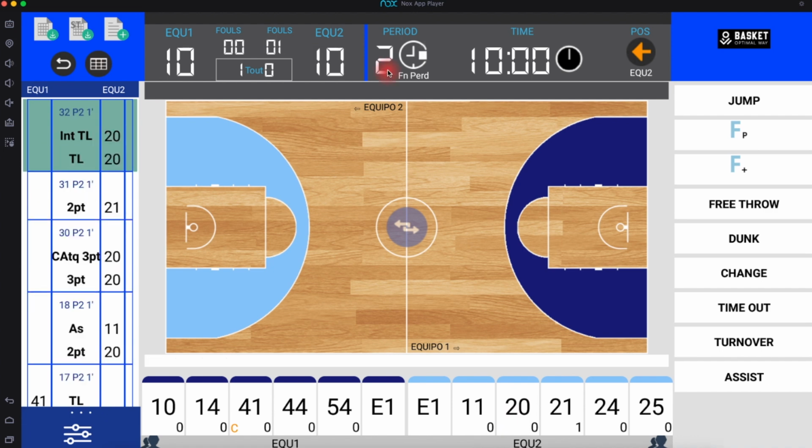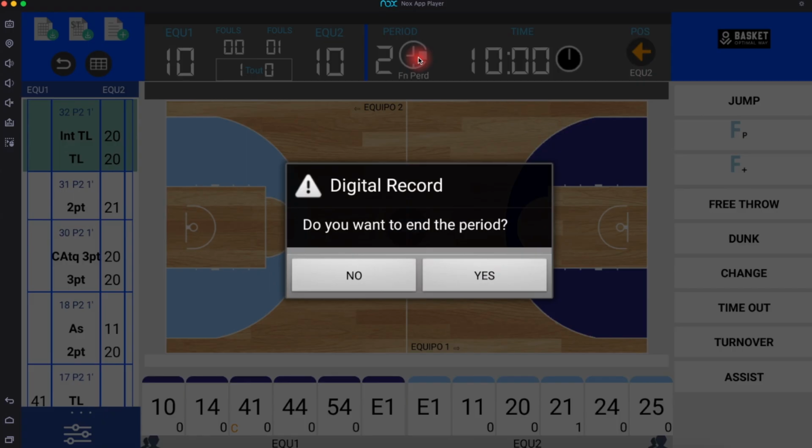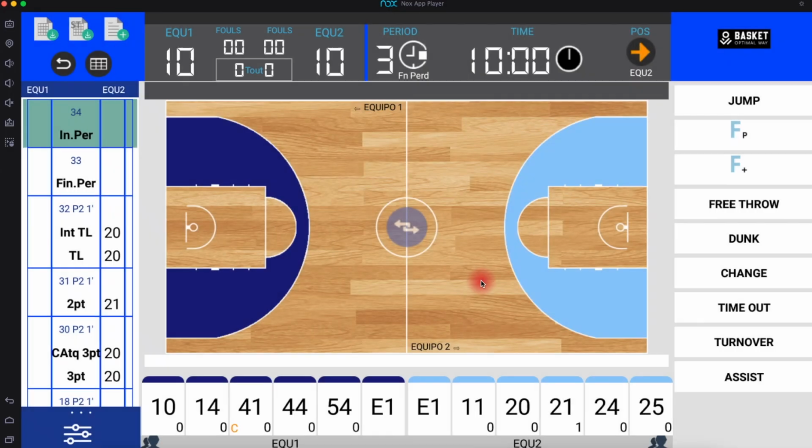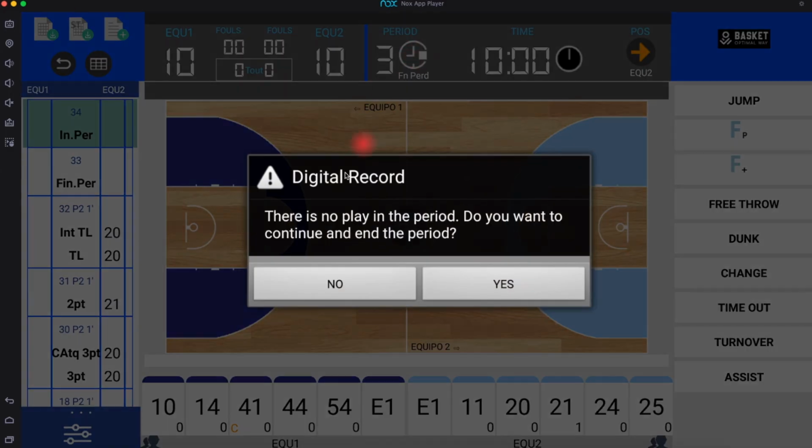If we try to close a period in which no entries have been made, the program will generate a warning message to inform us before closing it. When we finish the last period of the game, the app will ask us to confirm whether we want to end the game or if overtime is necessary.